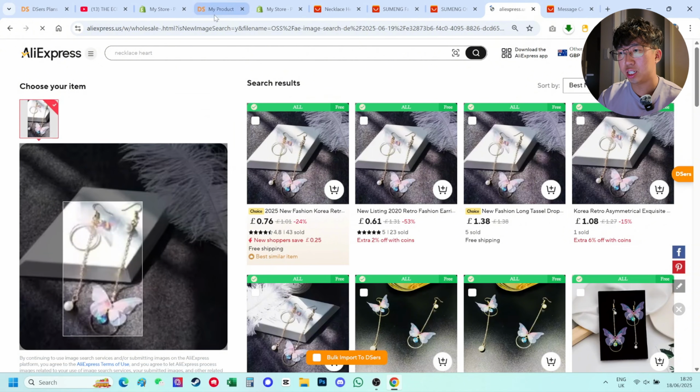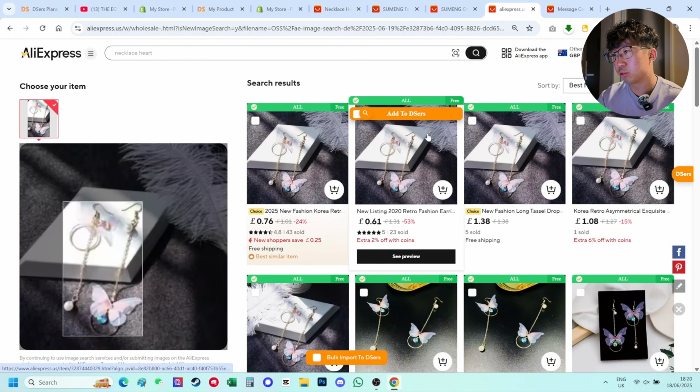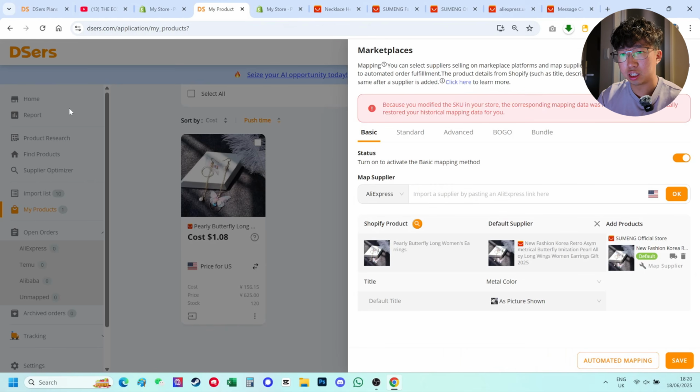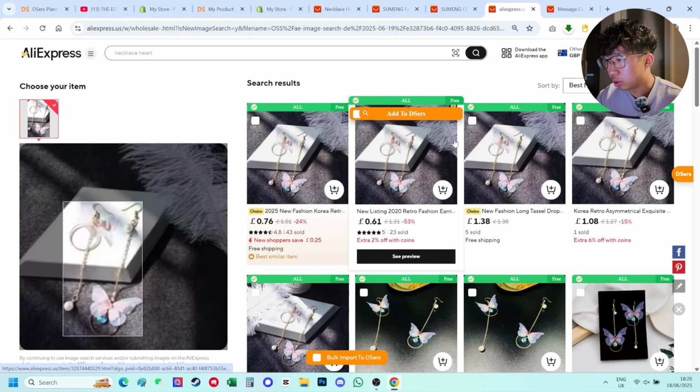Now you can actually use DSers to find alternative suppliers as well, using the supplier optimizing tool here. So this one here, you can see 23 sold, new listing.